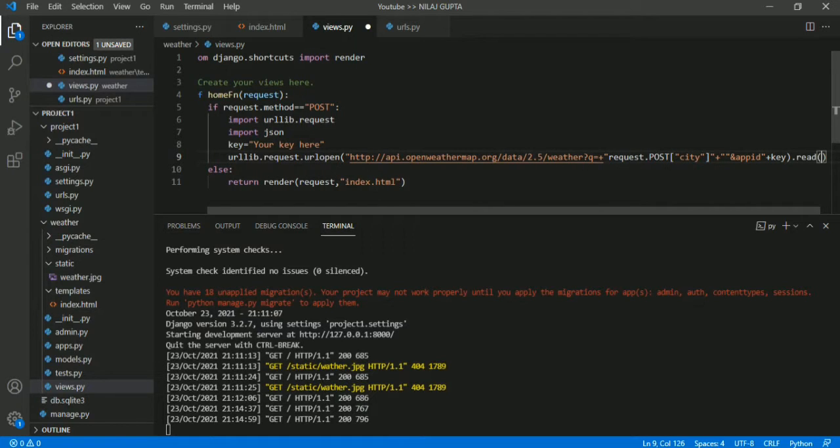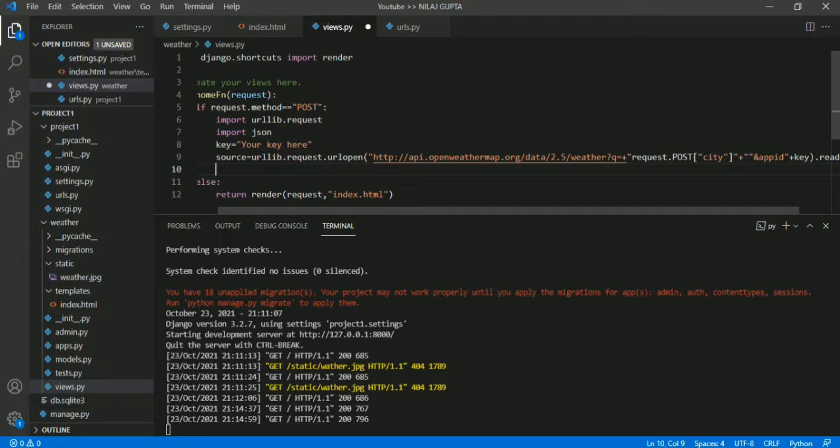And after that you have to add a read method. This will read the response that is sent by the server. So we will store this into source. We have created a variable named source and we have passed its response. Okay, the data will be sent in JSON format.